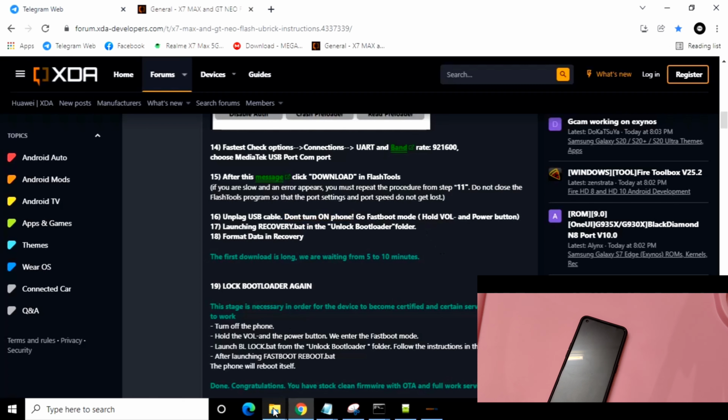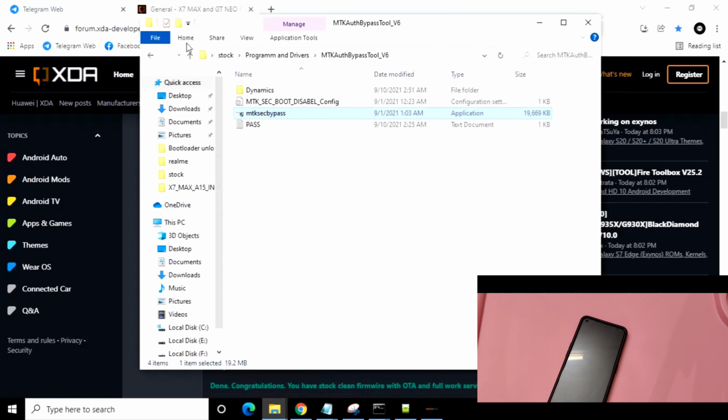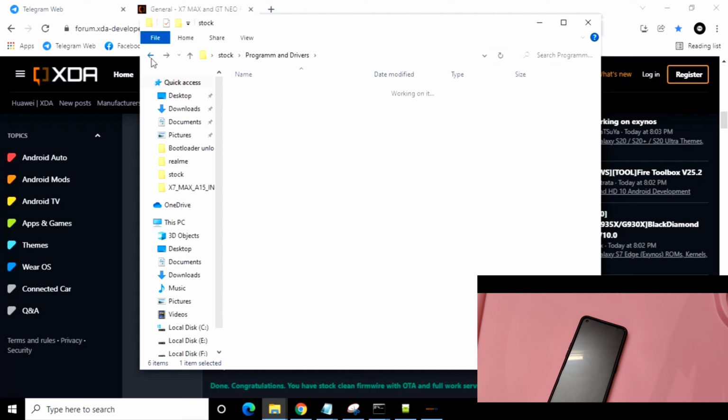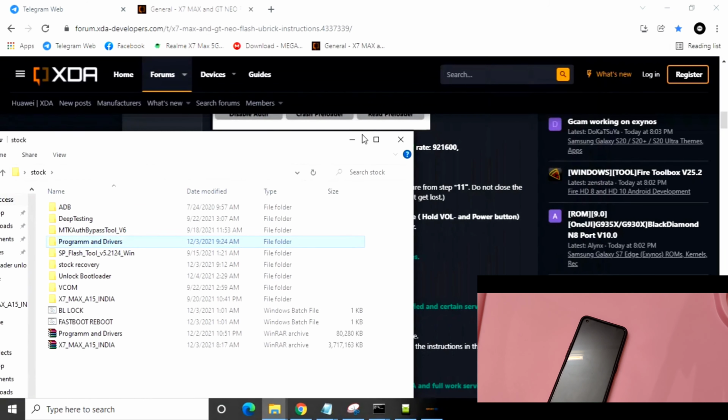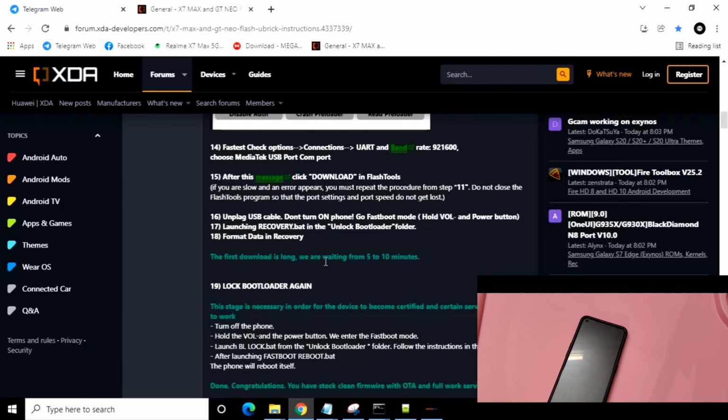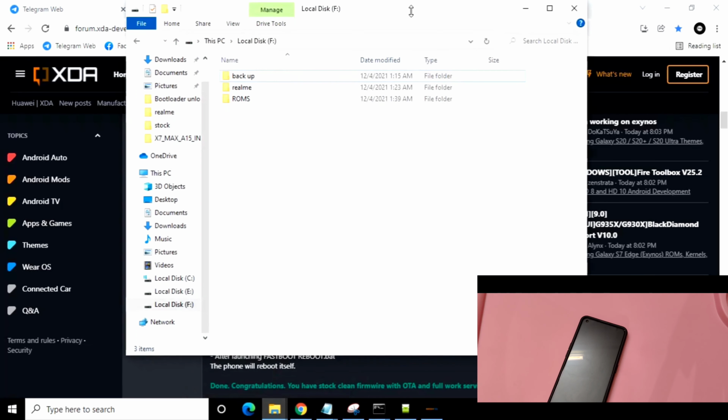After fastboot mode, there will be two files here. I'll show you that, which is BL log and fastboot reboot. Here it is saying that we just need to go to the recovery.bat in the unlock bootloader folder. So let's check the unlock bootloader folder.